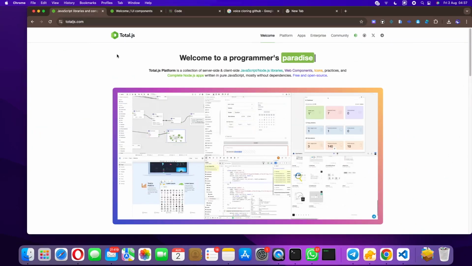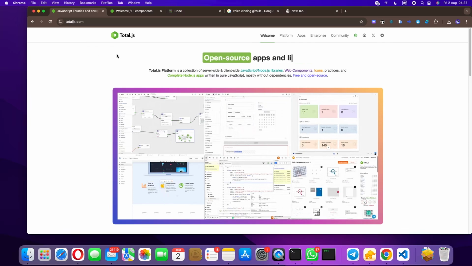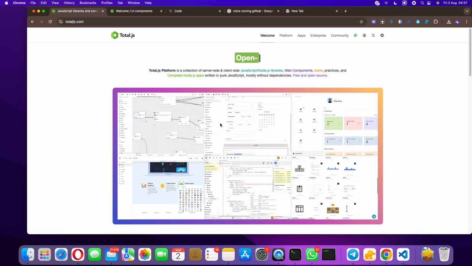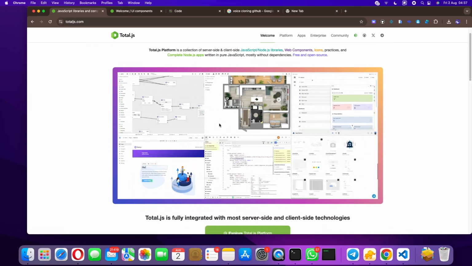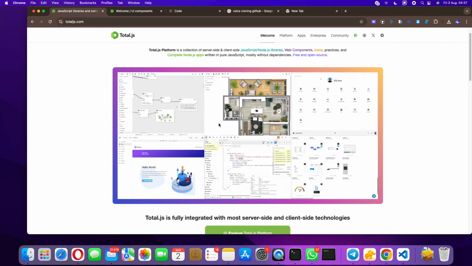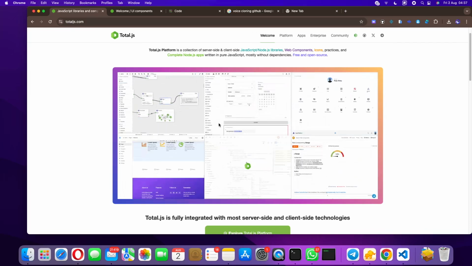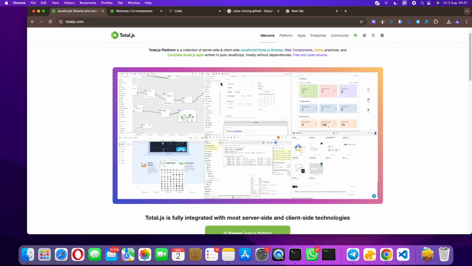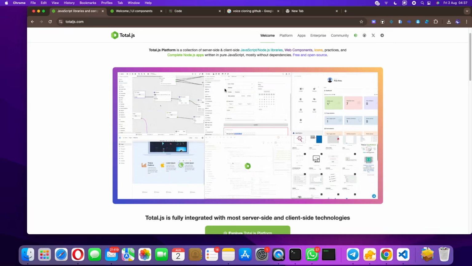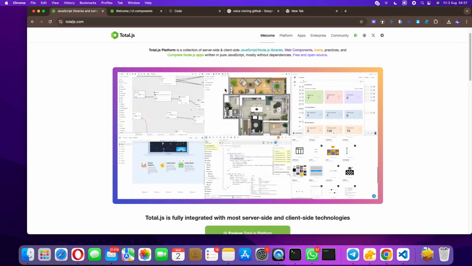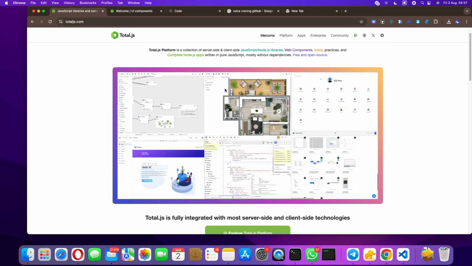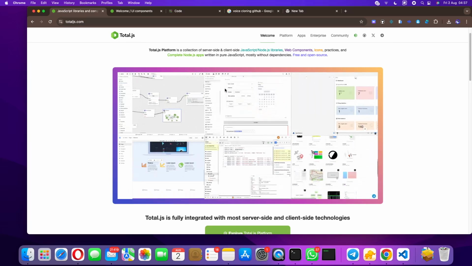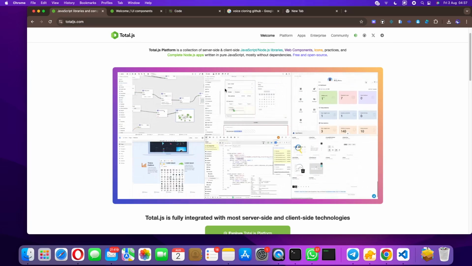When you get to the website of Total.js, the first thing you notice is that there are lots of things, and sometimes we may want to compare Total.js with Express.js or Sails.js or anything like that, but Total.js is something special. It is unique because it is not only a framework for server-side applications, but a whole platform on which you can build any type of application.